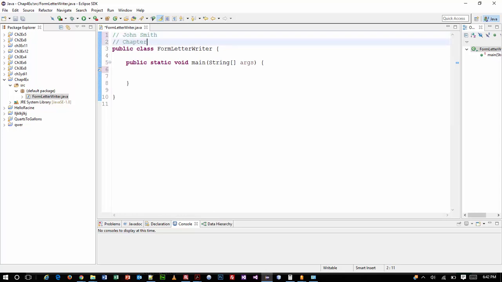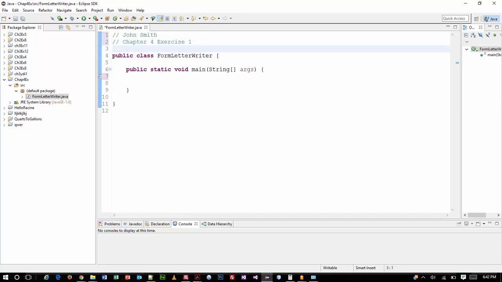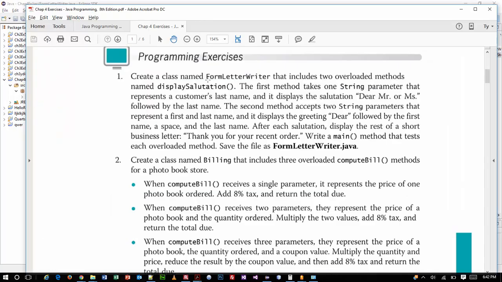And here's where you can do chapter 4, exercise 1. Okay, so that would be a way that you can denote it so that you know which one it is. All right, let's go ahead and try to figure this out here.